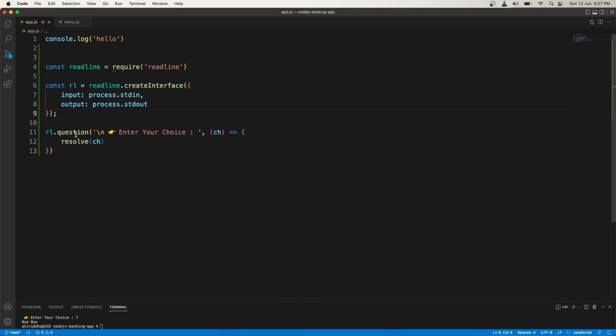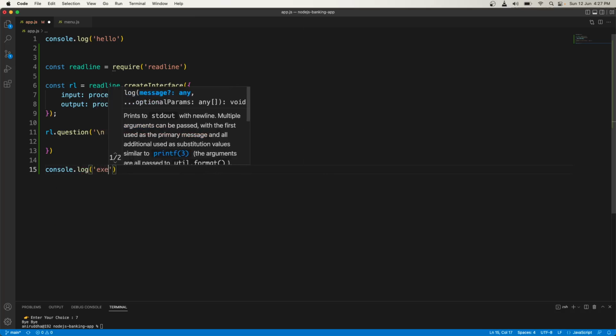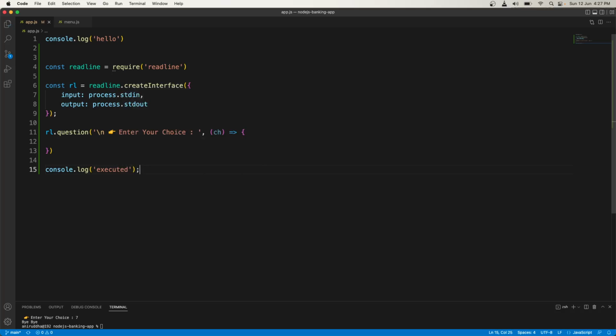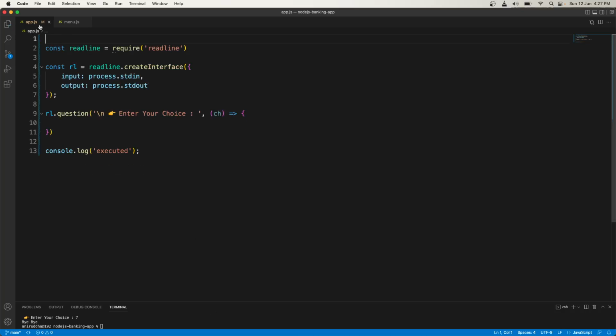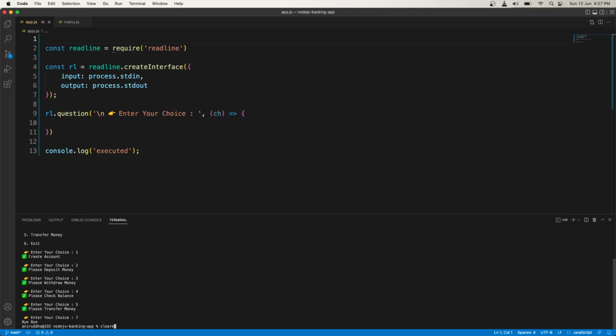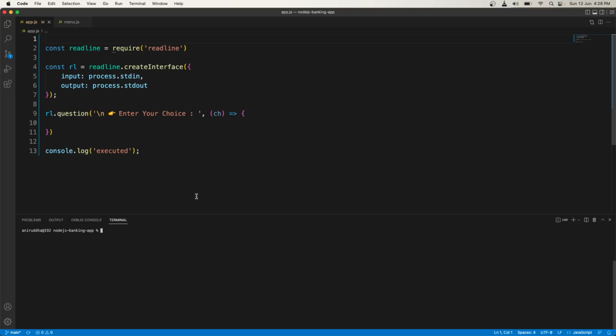Now see what happens. Here there is no promise, just remove it. Here I can say console.log and write executed. Now I'm just explaining in app.js. Go to the terminal. I'm using the embedded terminal, but remember that if you are on a computer with low configuration, do not use the embedded terminal. Create a separate command prompt. Now here I can say node app.js.